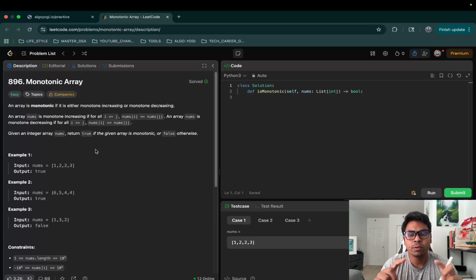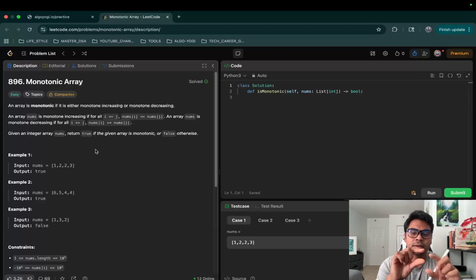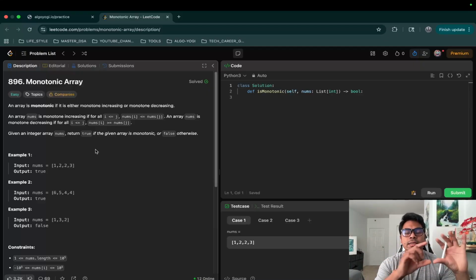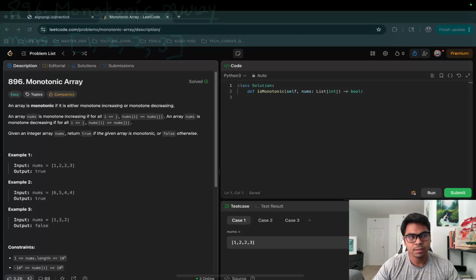And by the word monotone, they're saying that they haven't used the word strictly, so that's why equal values are allowed. Let's say in this first example, this is true because 1, 2, 2, 3, it's monotonic increasing, right? So given an array nums, return true if the given array is either monotone increasing or monotone decreasing, otherwise you return false. So let's do that. It's a simple problem.